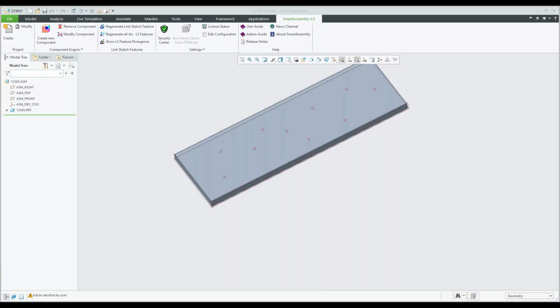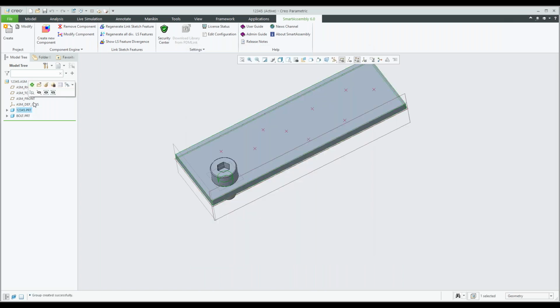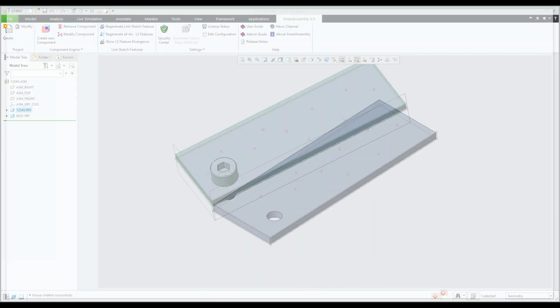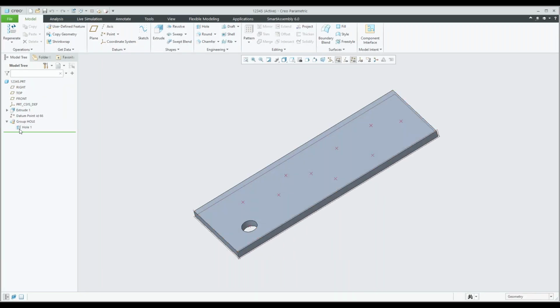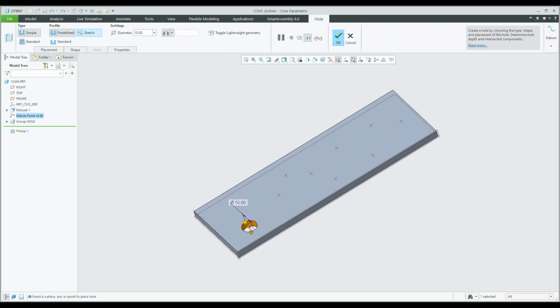Okay, so are the features easy to edit from the model tree after initial creation? Yes, it's a standard Creo environment, so you can go and change that. So let's quickly add the bolt again, and let's just see exactly what has happened here. If I open up this component, the hole is there, and that's a standard in the definition, and you can go and change as you please. So it's just the creation of that that's making that easy.